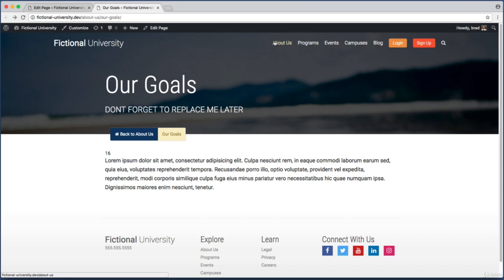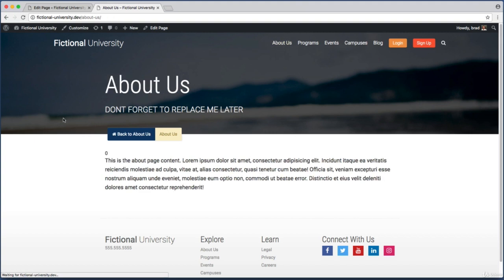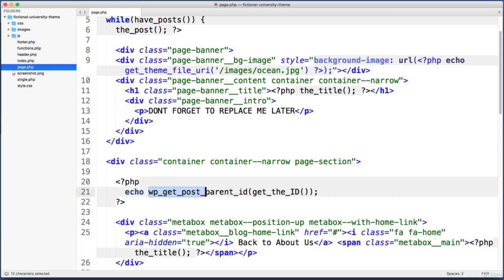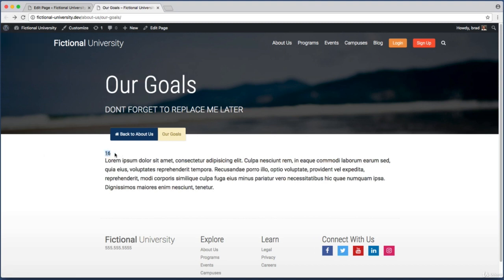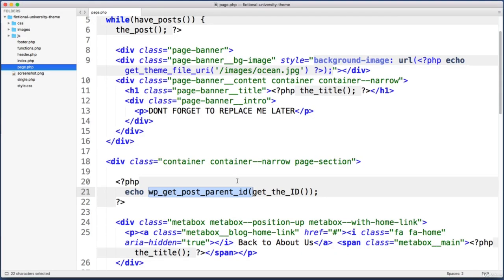And if we go to that About Us parent page, the number we see is 0. And that's because this page, About Us, doesn't have a parent. So this function, WP get post parent ID, it will return 0 if a page doesn't have a parent. And if a page does have a parent, we just get the ID of that parent page. Now that behavior will play very nicely with an if statement. Let me show you what I mean.